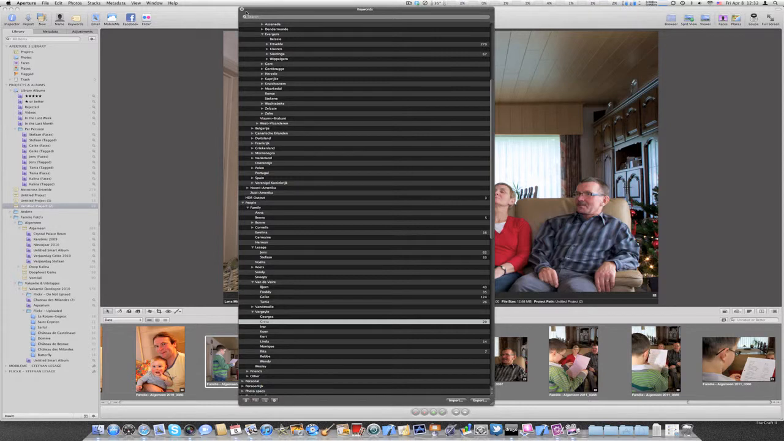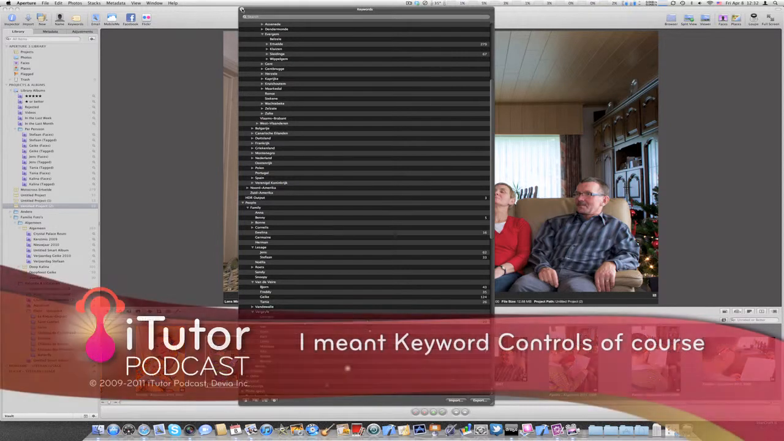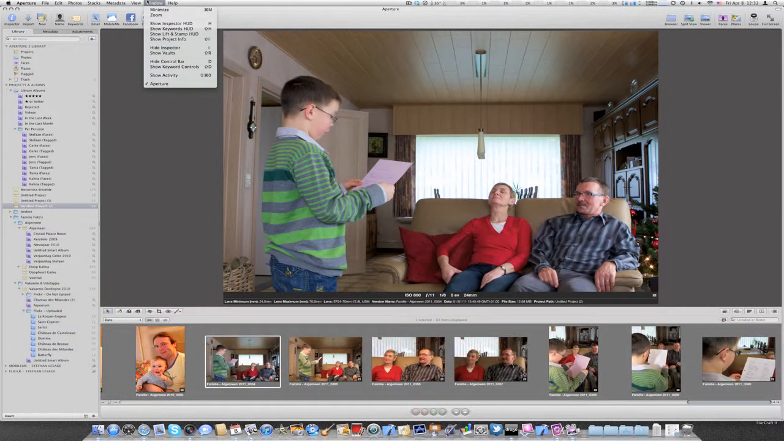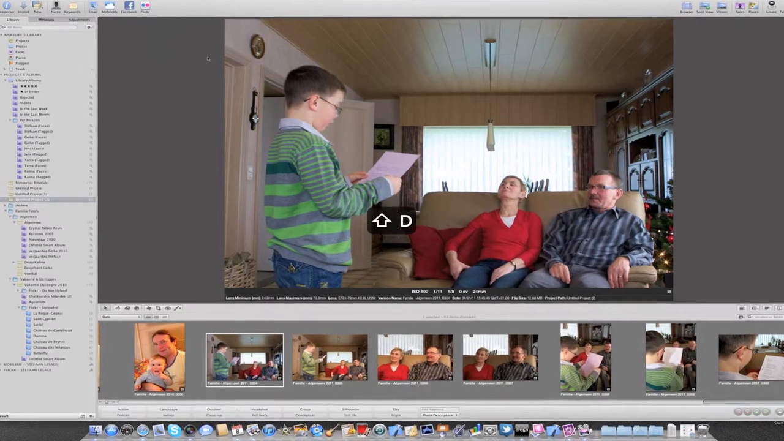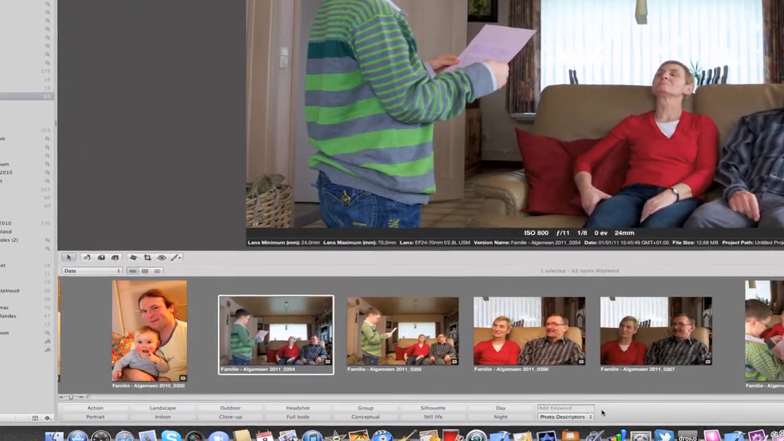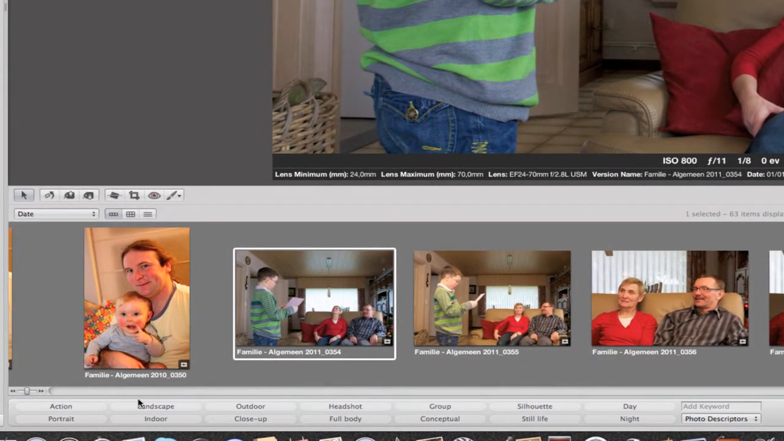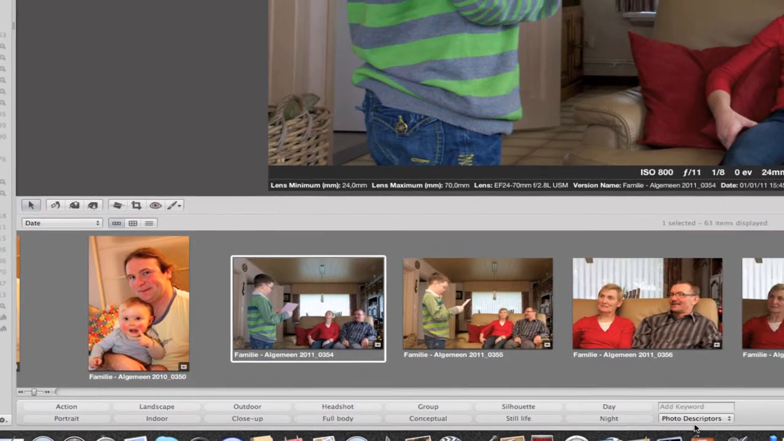Now there is an easier way to do that, and that's using the keyword controls. You can bring them up by going to the menu, Window, and then you have an option here, Show Keyword Controls, or you can press the keyboard shortcut Shift D. And you will see at the bottom of the screen that a new set of buttons has appeared, and these can be used to add keywords to your individual pictures. For example, action, landscape, outdoor. But of course, you could create your own set of keyword buttons.